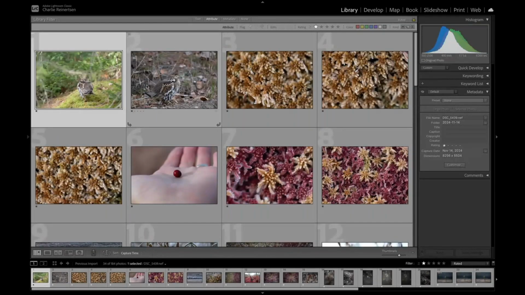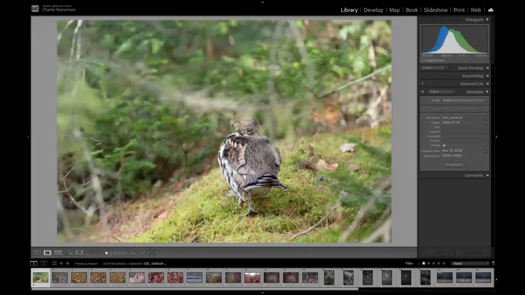So I imported the photos and then I gave my favorites a rating. And at this point, now I go into actually editing.